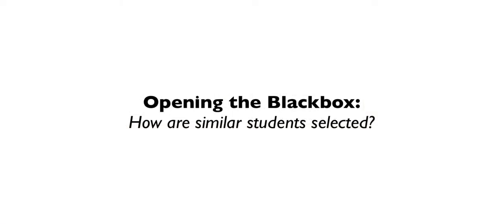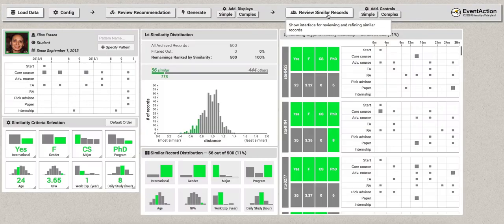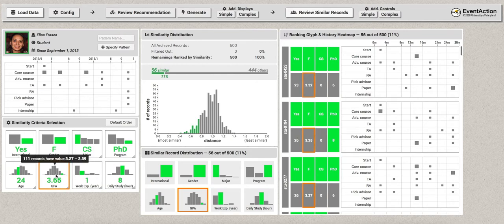Since the decision is very important, I want to open the black box and understand how the plan was generated. First, I want to see how the students were selected as similar. In the similarity criteria panel, I see that the system sees Elisa as a female international student, and in the PhD program. I can see all the other criteria that were used and the distribution of the values for the entire dataset. The green color shows Elisa's values.